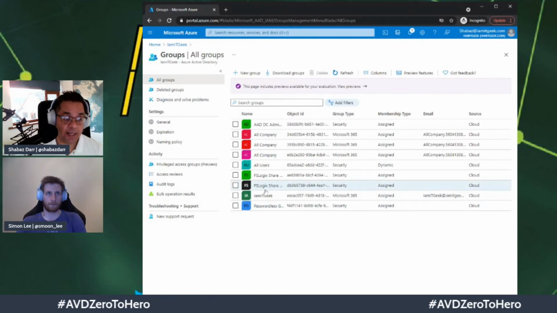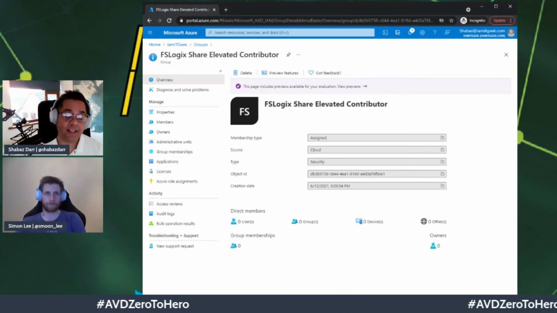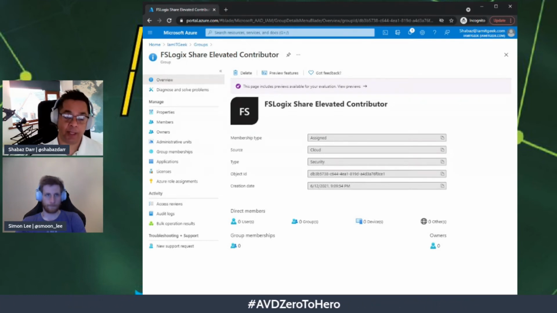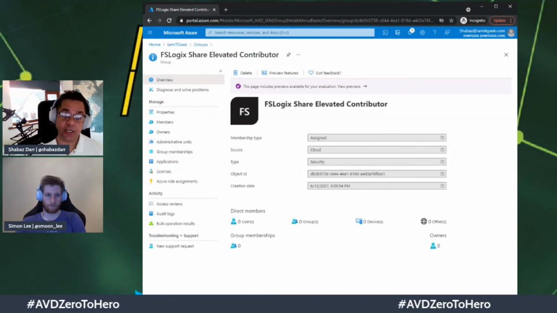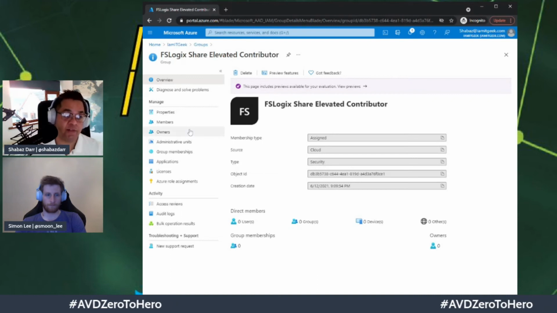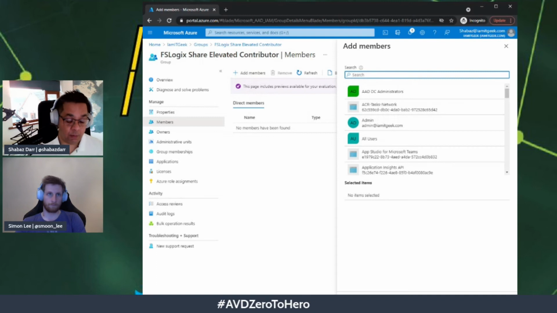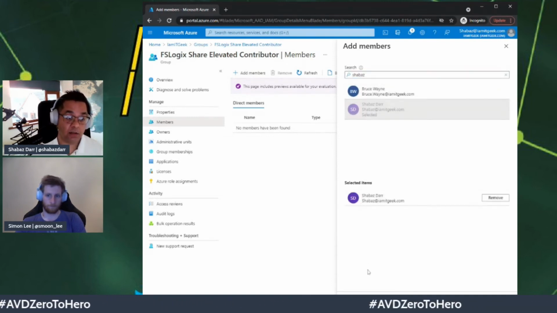The second one is FSLogix share elevated contributor. You notice a slight difference in the naming convention there. Elevated, this is your admin group. Any user that has to be able to administer FSLogix or the file share, doesn't have to be a global admin, needs to be in this group, because this is the group we're going to be using for the permissions on that. Then click on members. With my account being the admin account that we're using, I'm going to put myself in that group.